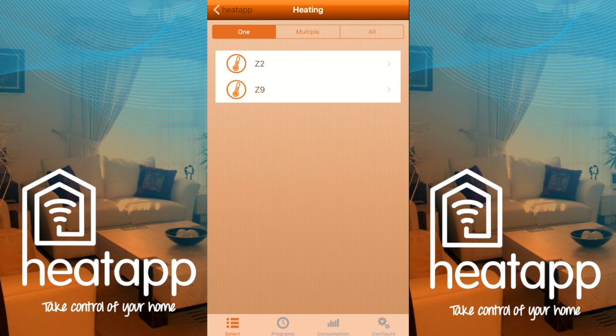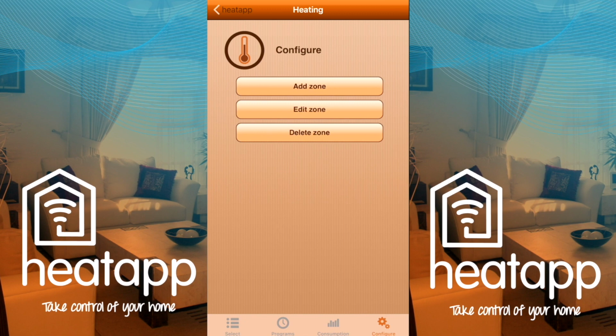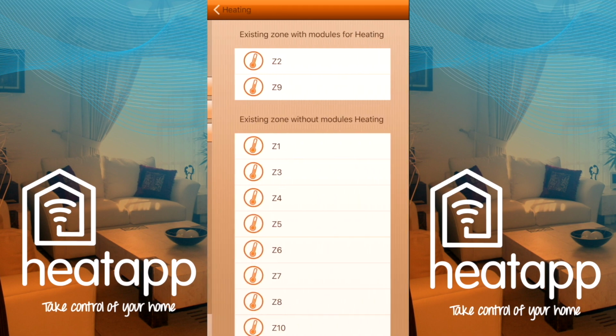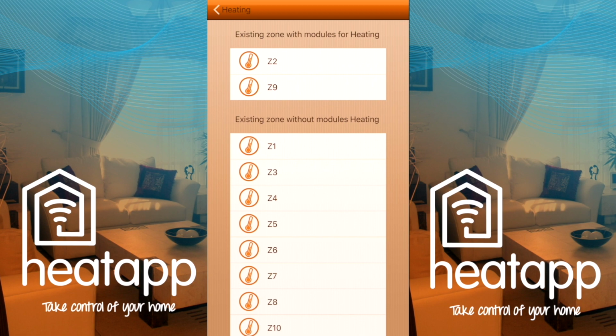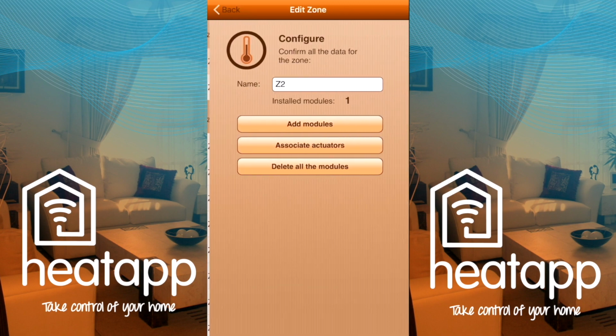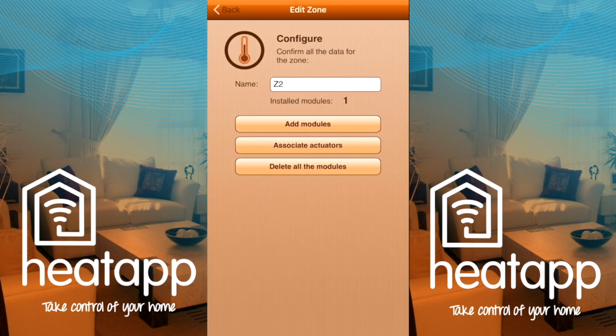You can change the names of them by pressing Configure on the bottom right. Press Edit Zone. So if I press on Z2, you will be brought to this screen. Then simply press on the white rectangle.